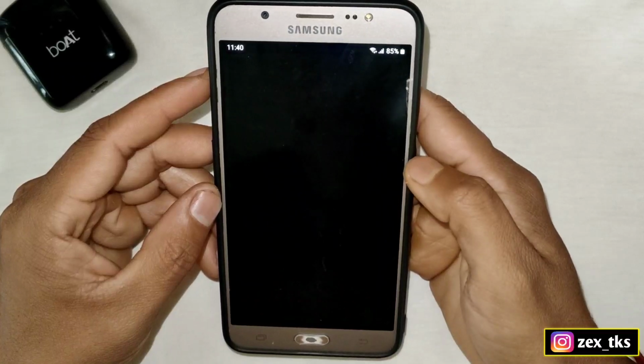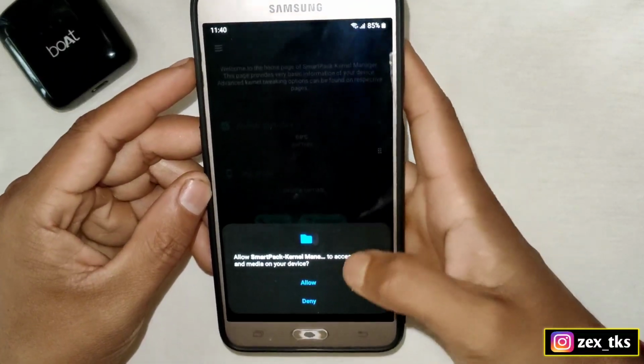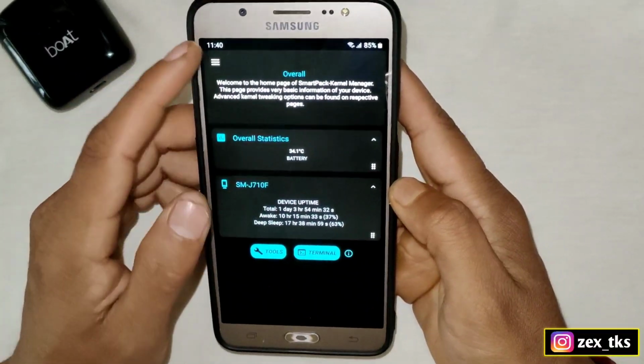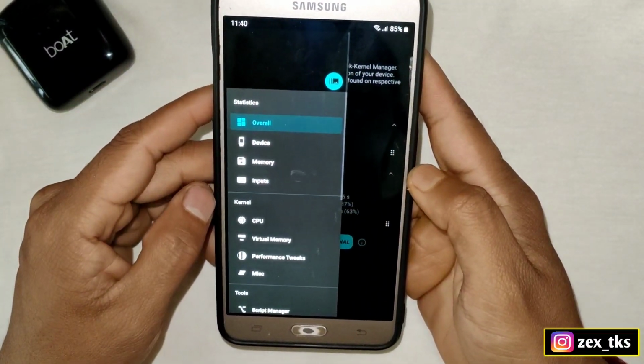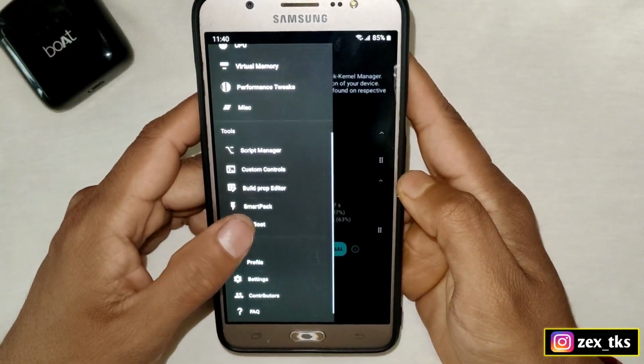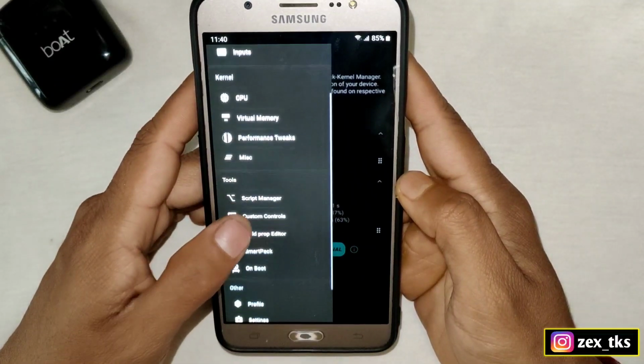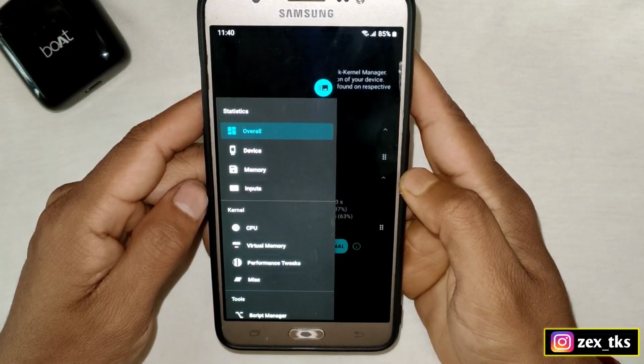So let's install. After installing, open the app and allow the permission. Now simply tap on the 3 lines, and guys, you cannot use all the features of this app because it's a rooted app with a bypass for non-rooted devices, so all the features will not work on non-rooted devices. Simply follow my steps to avoid any errors.